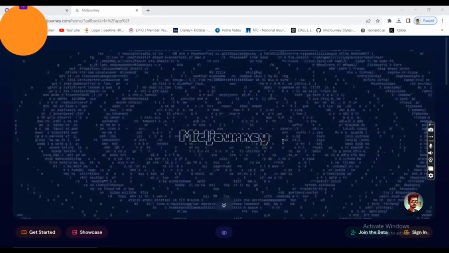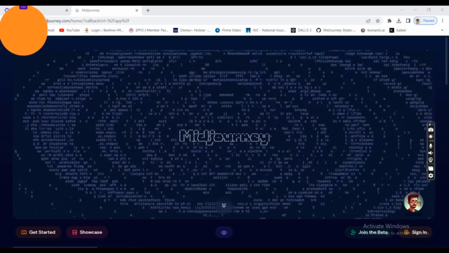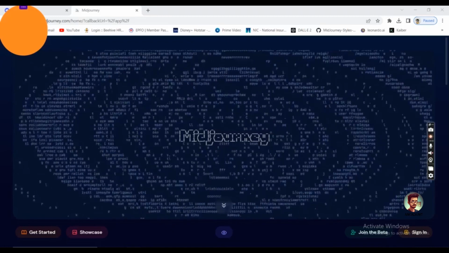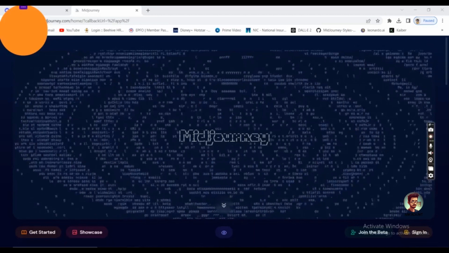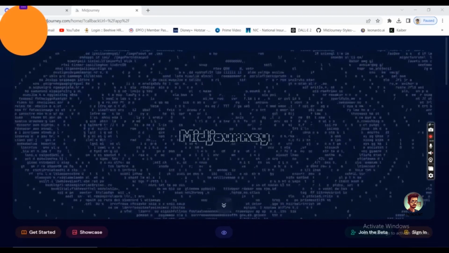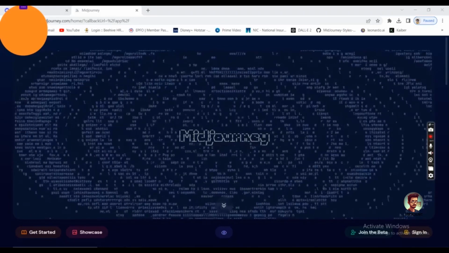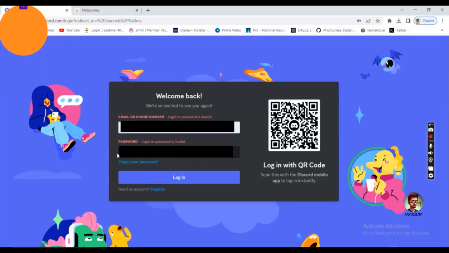Hi, today I will tell you how to use Midjourney, or how to generate images using Midjourney. For using Midjourney or any other AI tool, you must have a Discord account. So first, install Discord in your system or on your mobile. After that, log in to your Discord account.